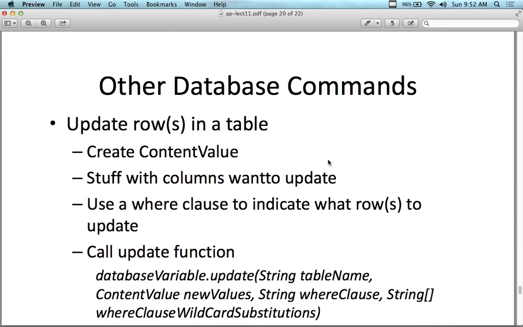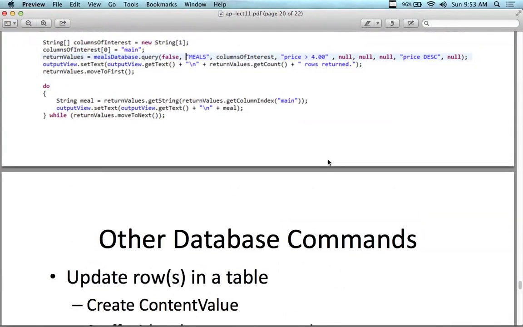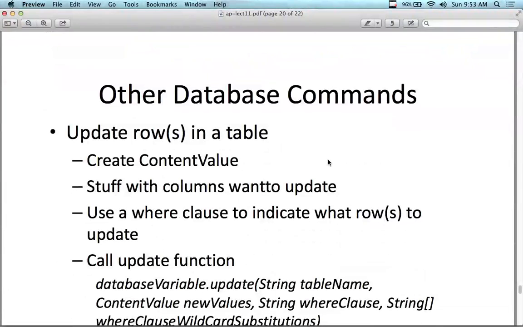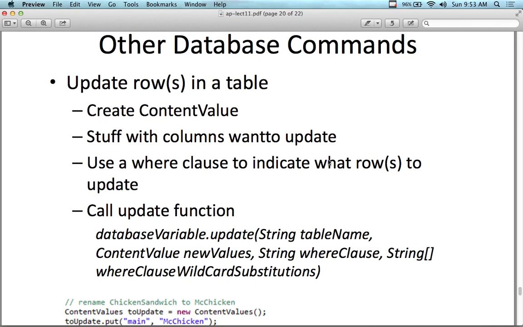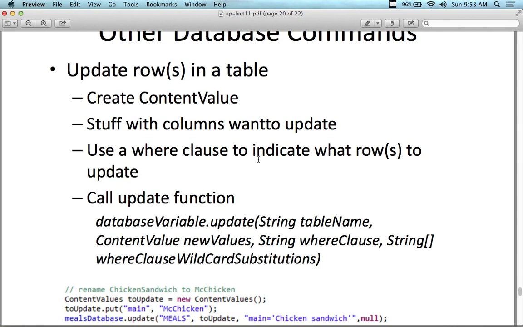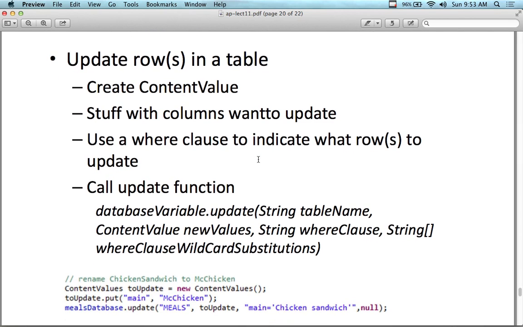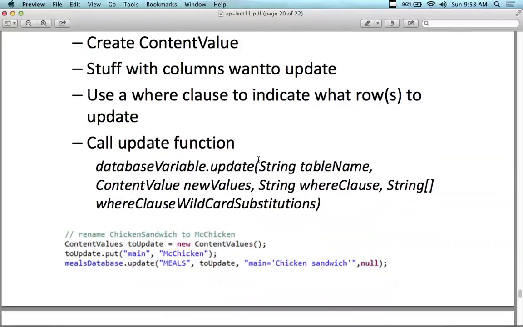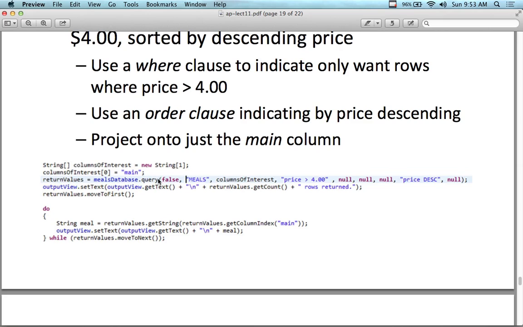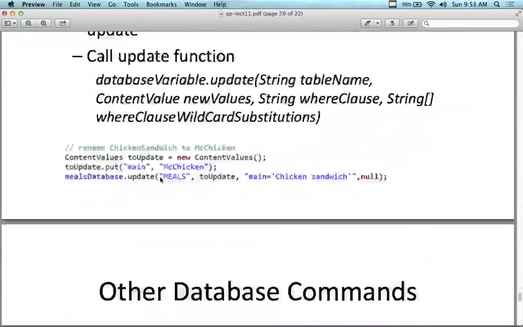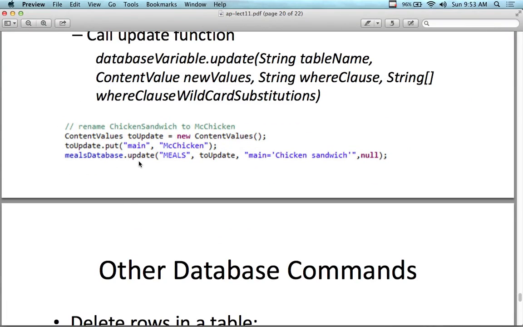Other database commands. We can update. This is a query to basically retrieve data. We can also update, change, create content values, stuff the content values with what we want to update. Use a where clause to indicate what rows to update, and then we can call an update function. So this one was an insert function. No, this was a query. This was a query we just did. So now we have meals database.update. Same as before, same order as before in terms of the parameters.